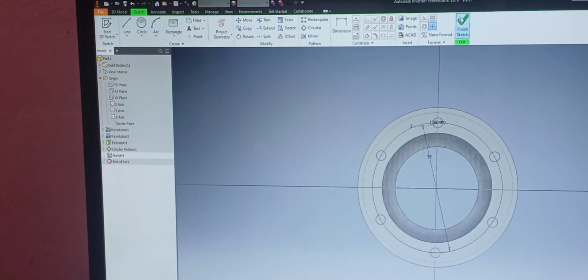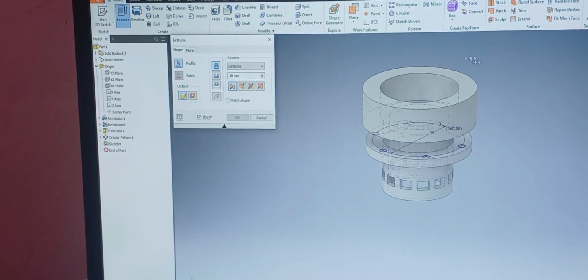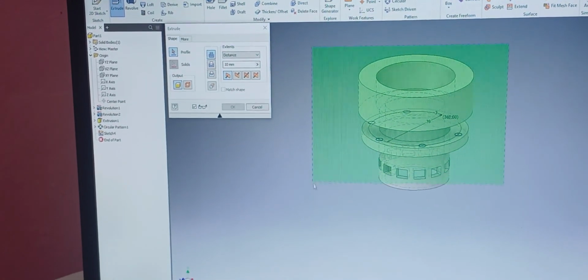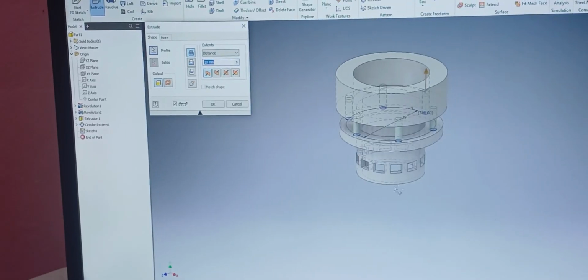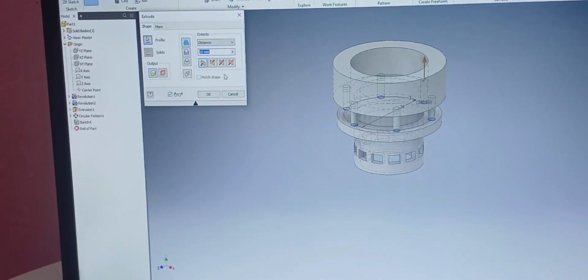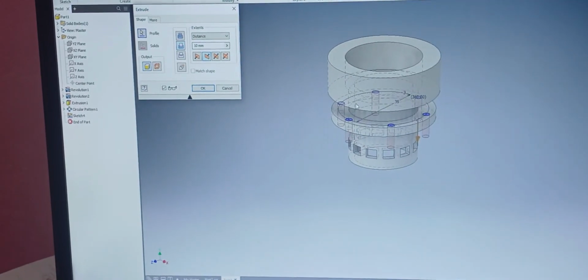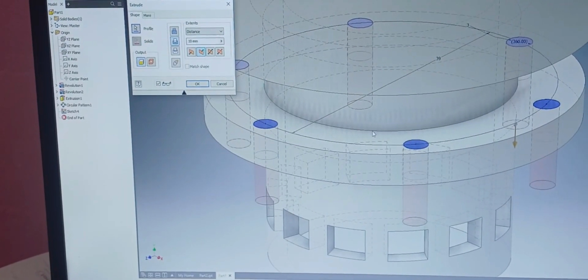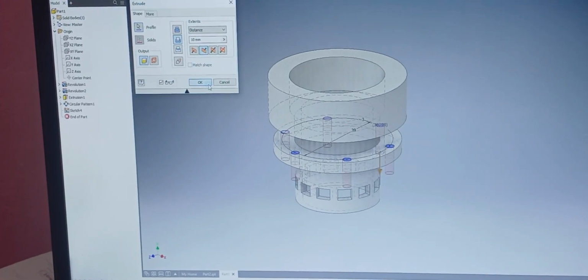Now go to finish sketch, go to extrude, we'll make a green window over here. It will ask you where you want to extrude. I don't want to make a joining profile, so I'll flip the direction, and it will automatically change to cut, so you can see the red profile. Okay, and press OK.